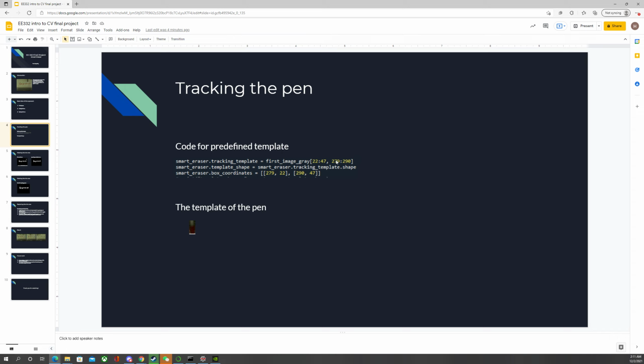And here is the code for the predefined template. You can see that there are some weird numbers because I manually defined the box position and box size. And the second picture is the template of the pen. This is a screenshot from the video.